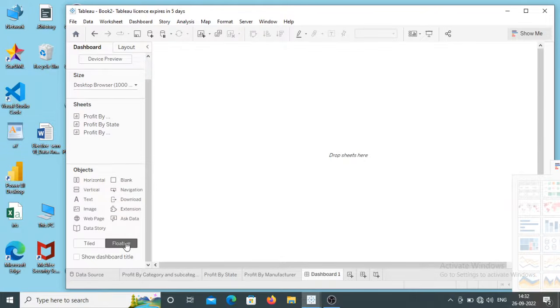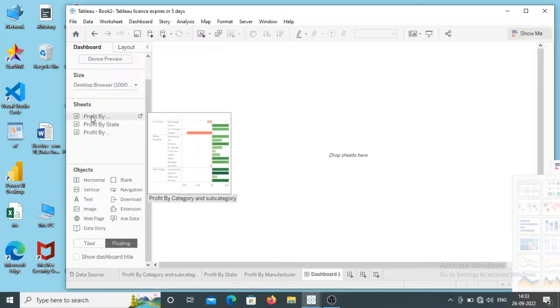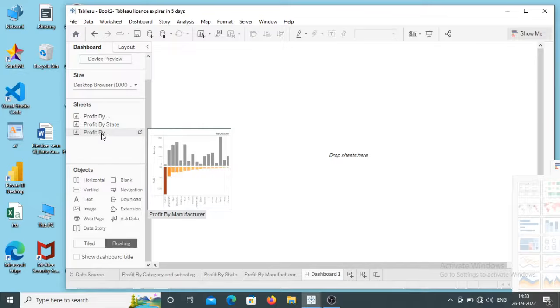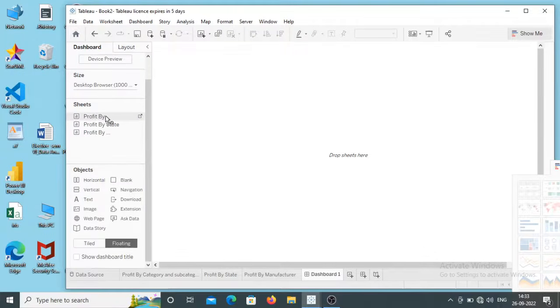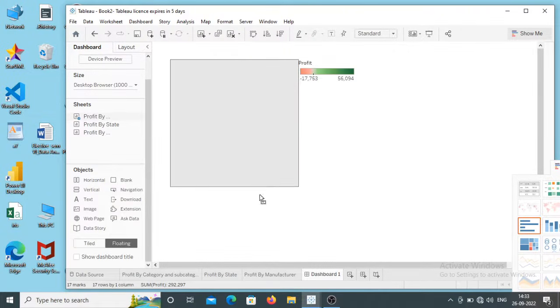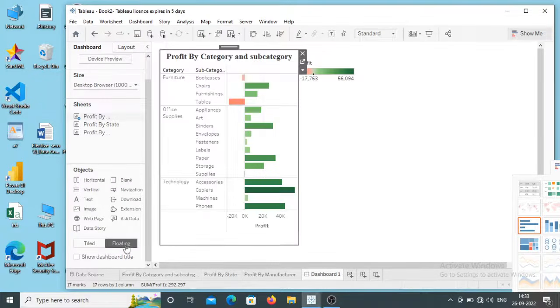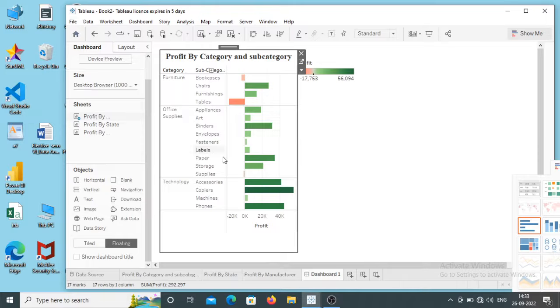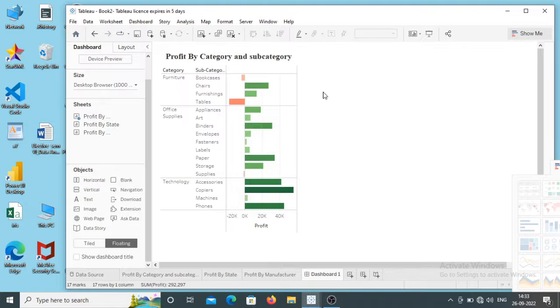So today I will show you under floating. Okay, so how to do that? I am in floating, and you can see the three sheets are there. The first sheet is profit by category, then profit by state, and profit by manufacturer. So I'll drag in profit by category over here. Now I want to change the shape of this. We are able to do this because we are in floating. Floating means according to our choice we can resize this window. Okay, now I don't want this, so I'm just clicking cancel.